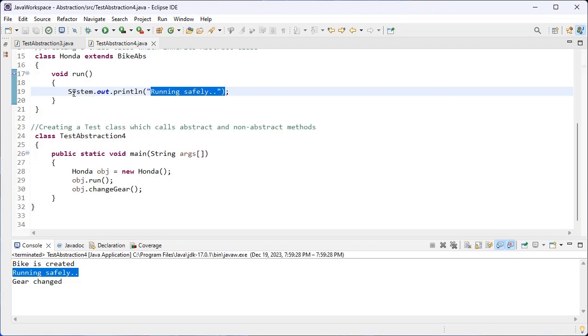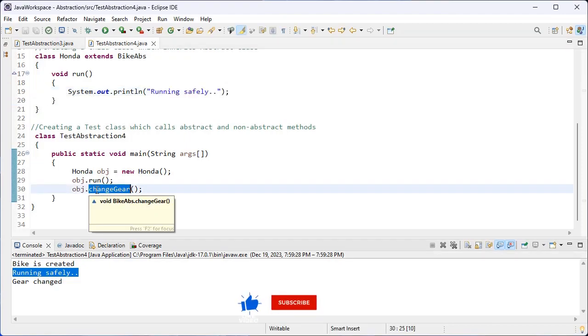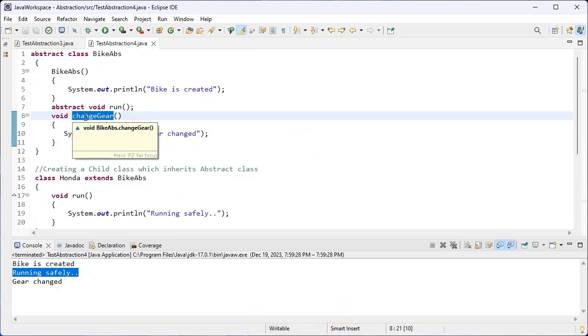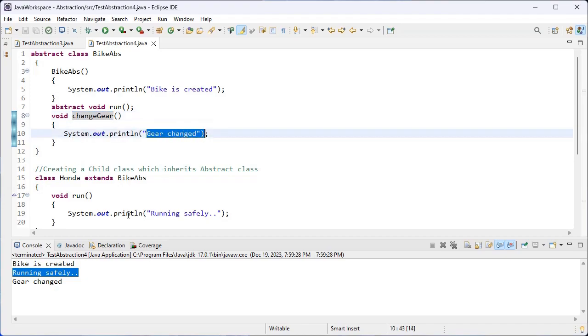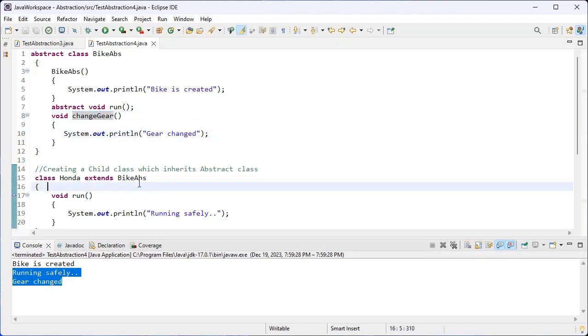After then the control again jumps back to the 30th line. Here we have the change gear. This is the method which is present inside the parent class. So the control jumps from the 30th line to the 8th line, which is present inside the parent class, and gear changed is printed here. I hope you all understood about the execution flow of this program.